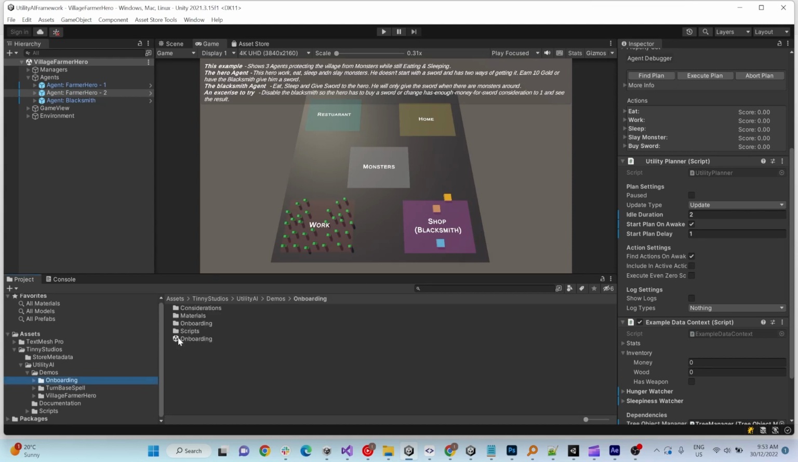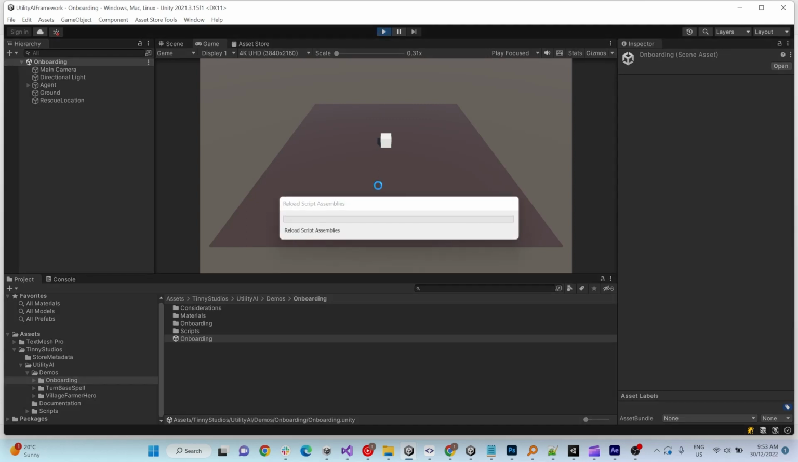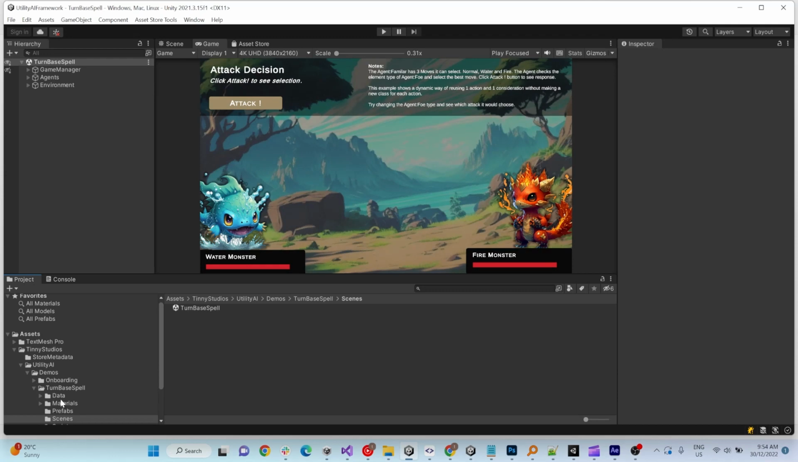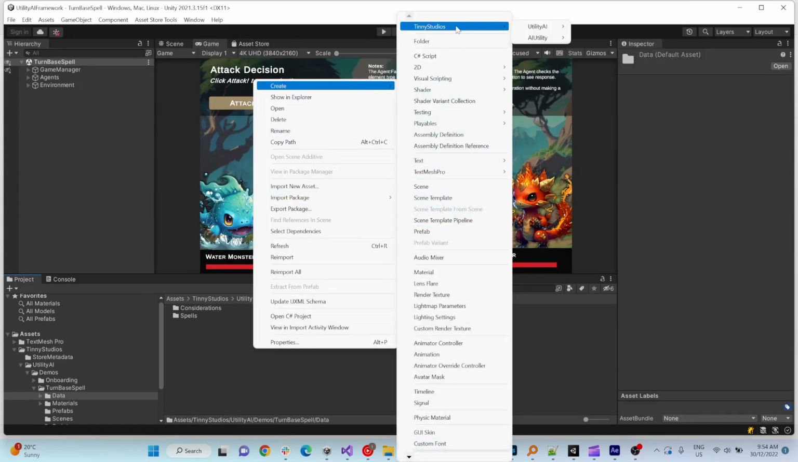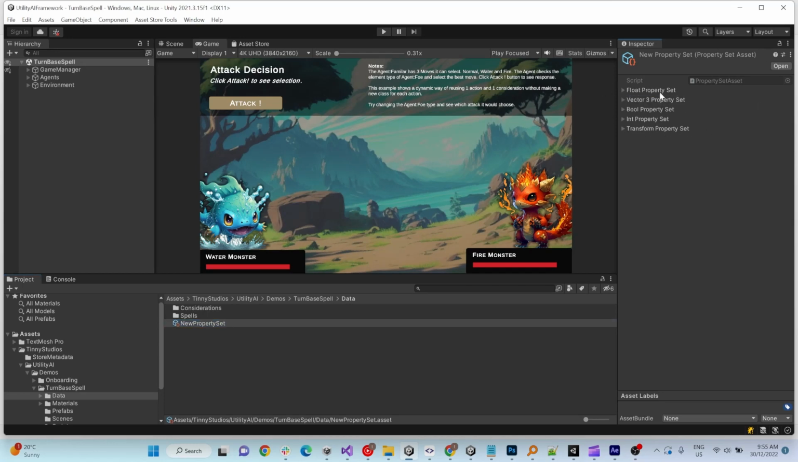The final demo is the onboarding scene, which is not very appealing, but is very simple and easy to learn. When you press play, the framework makes it easy to add and modify properties without touching the source code. Right-click, Create, Continue Studios, Utility AI, Properties, Property Set. New property set. In a property set, you can define any kind of property you want.